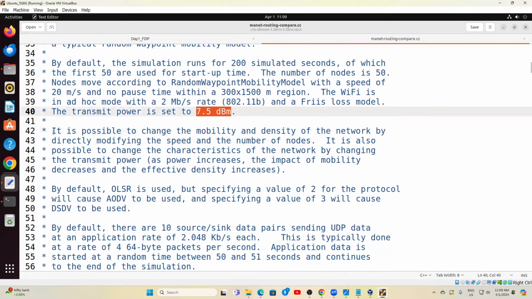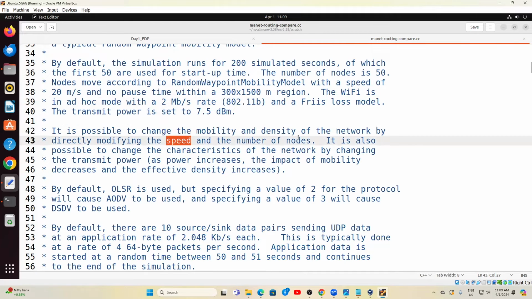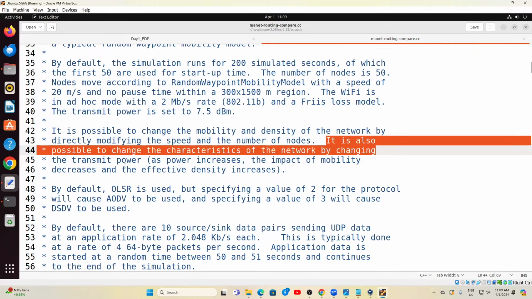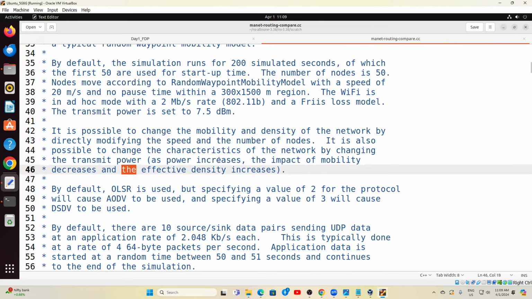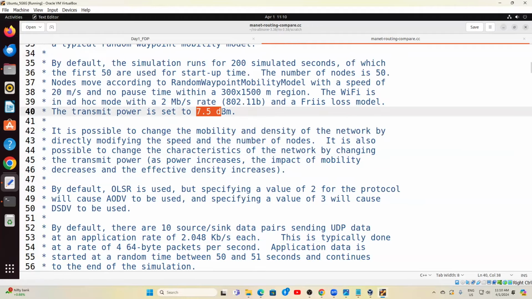It is possible to change the mobility and density of the network by directly modifying the speed and number of nodes. You can change the speed and number of nodes. It is also possible to change the characteristics of the network by changing the transmit power. As the power increases, the impact of mobility decreases and the effective density increases. So you can alter the transmit power also. The transmit power is 7.5 dBm. You can change it to 10 dBm also and see how the performance varies.